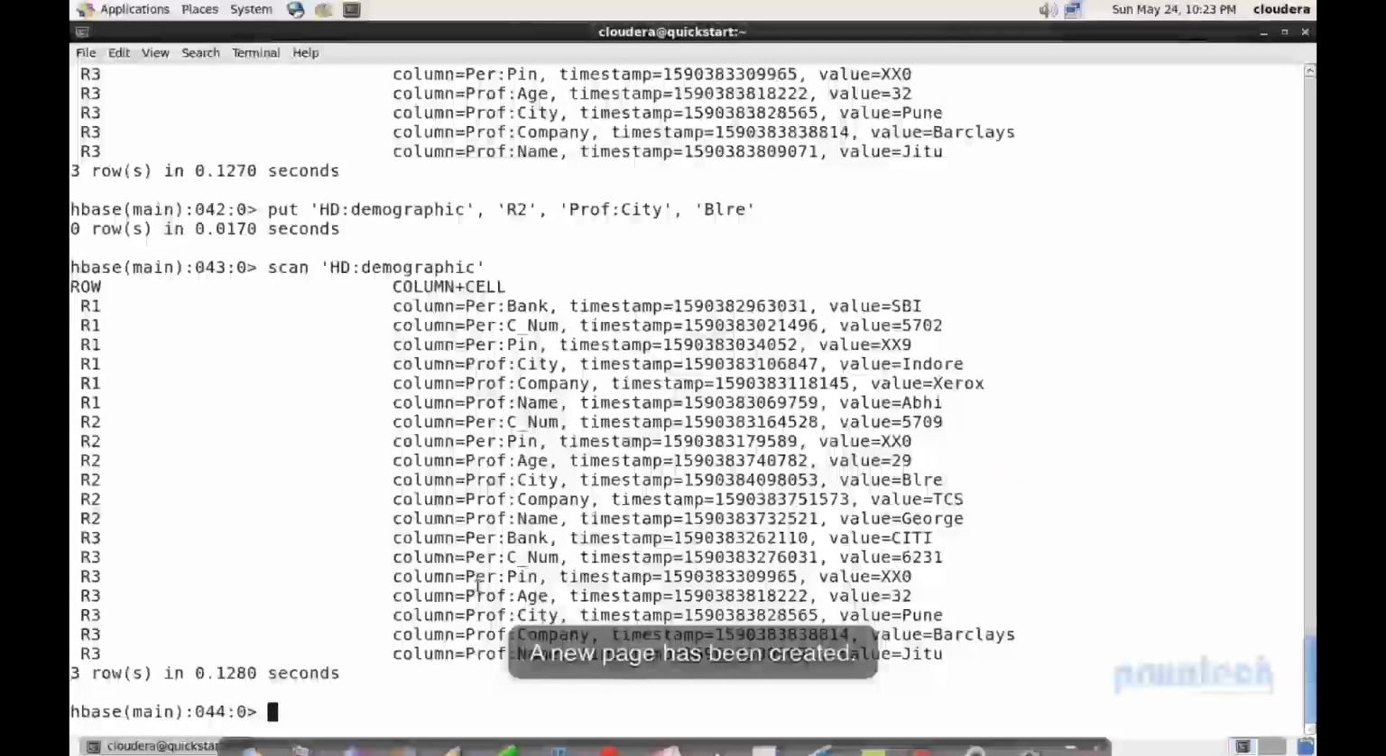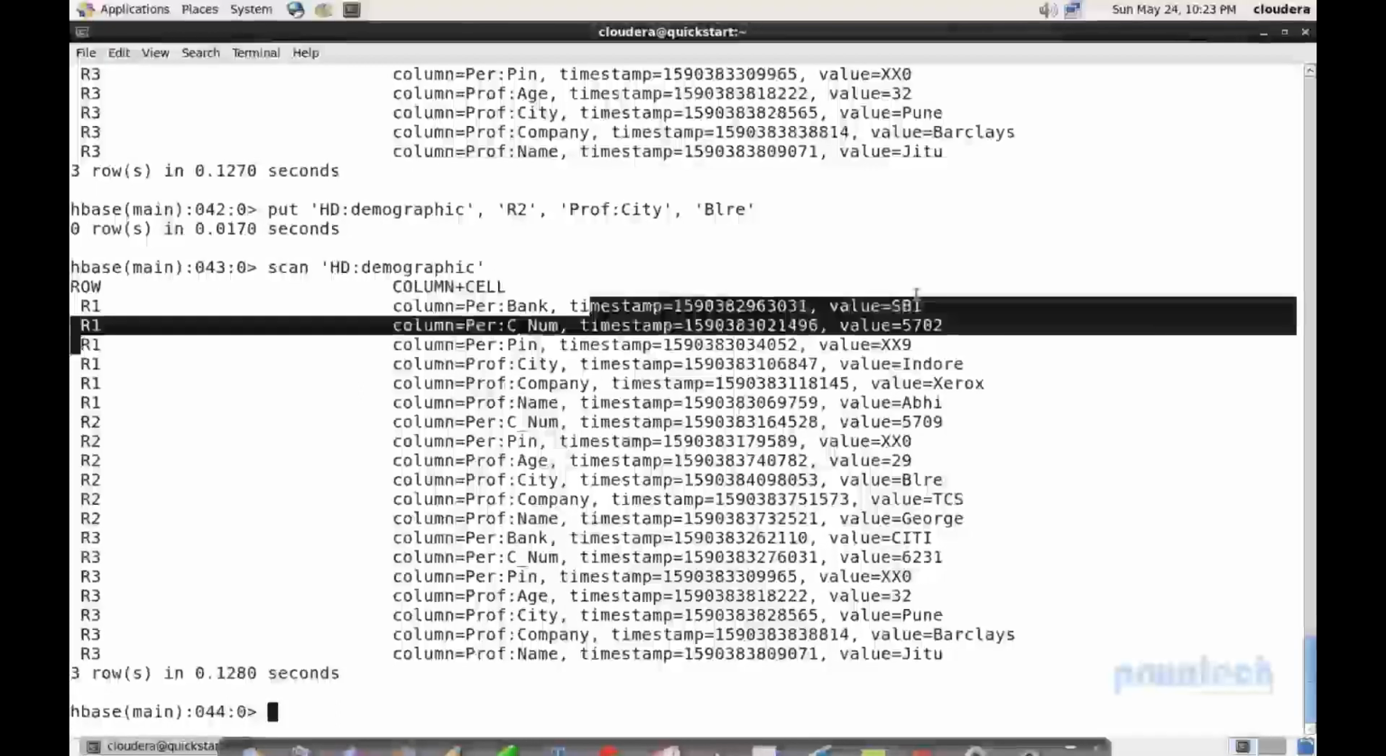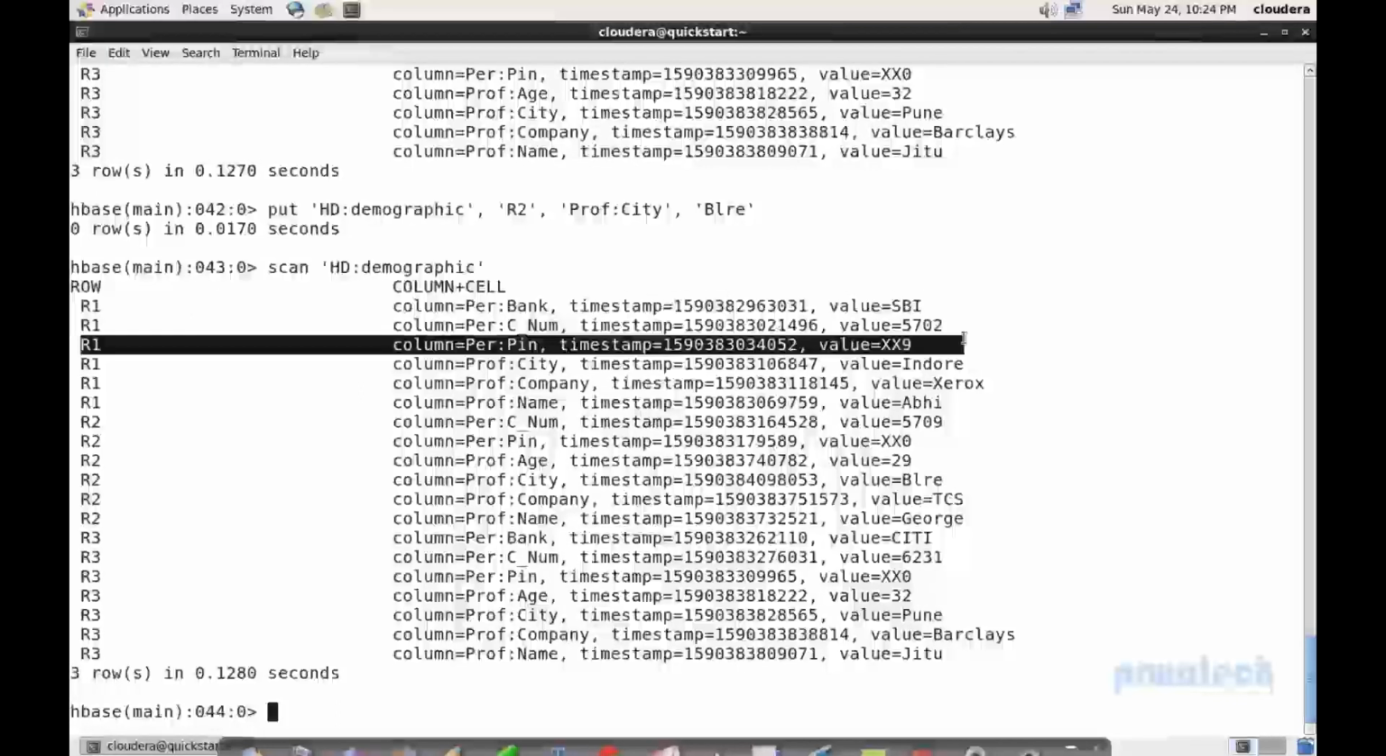Now, say I want to check for person R1, row R1, what is the pin code of R1? Okay, let's say I want to run a query on this. Now here it is not that select star from table name where person is equal to pin. It's not like that. Here I'll say get my table name, my row key name.